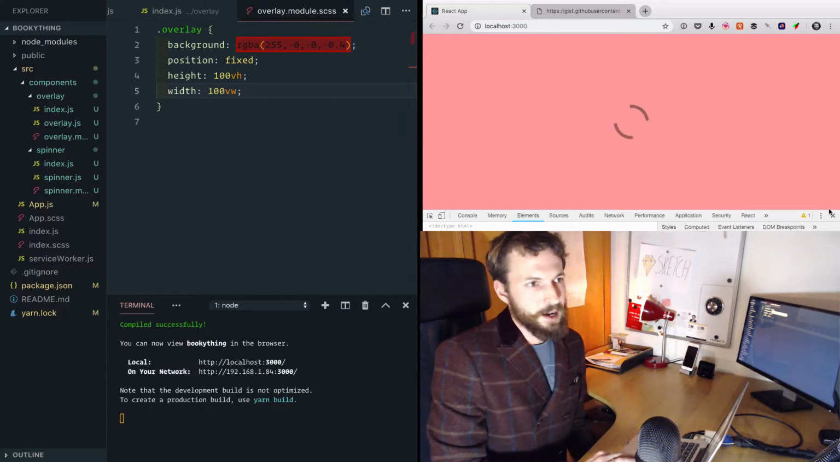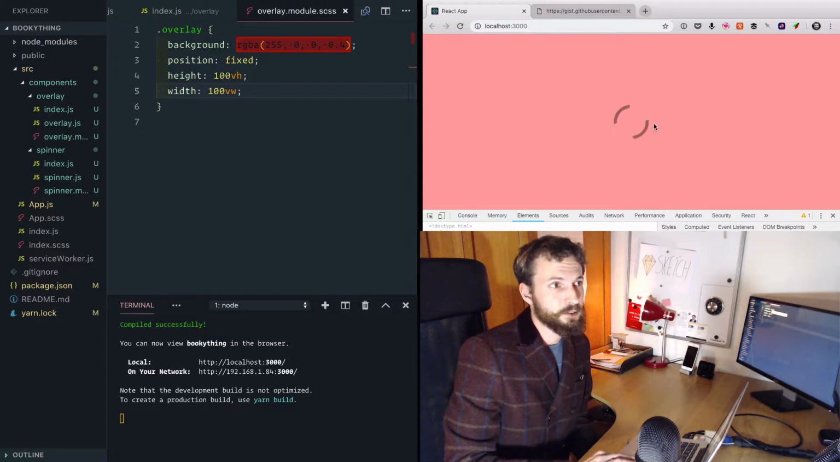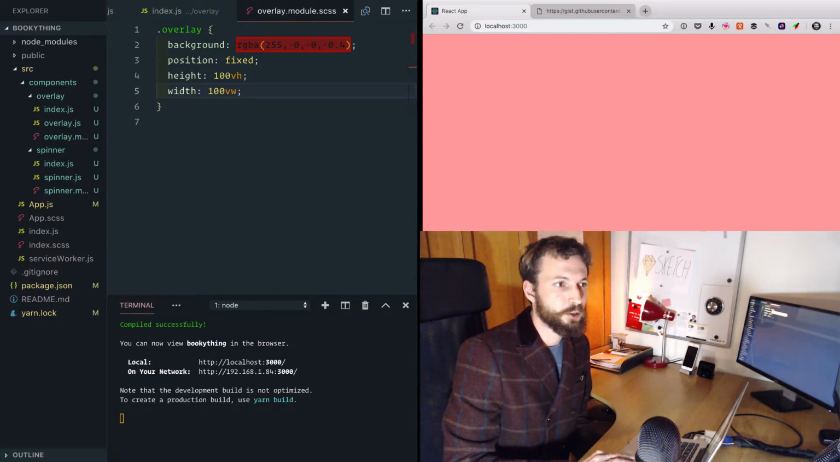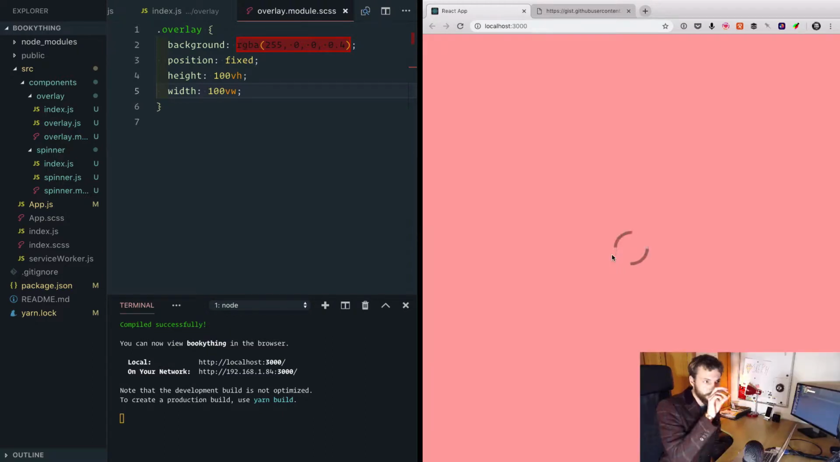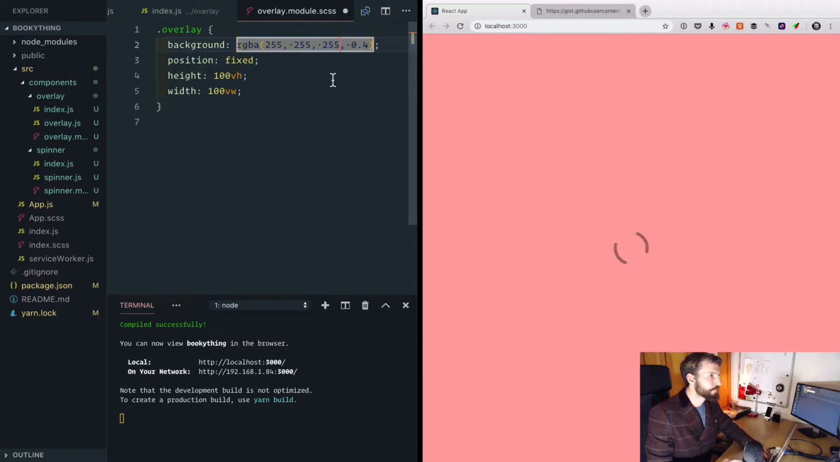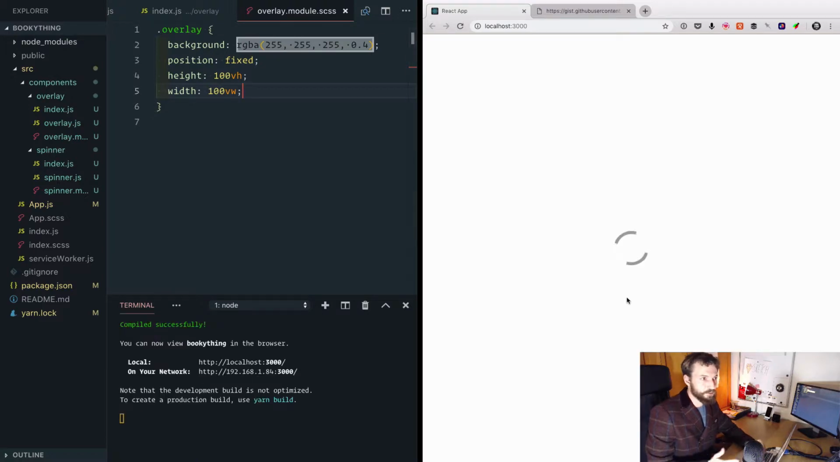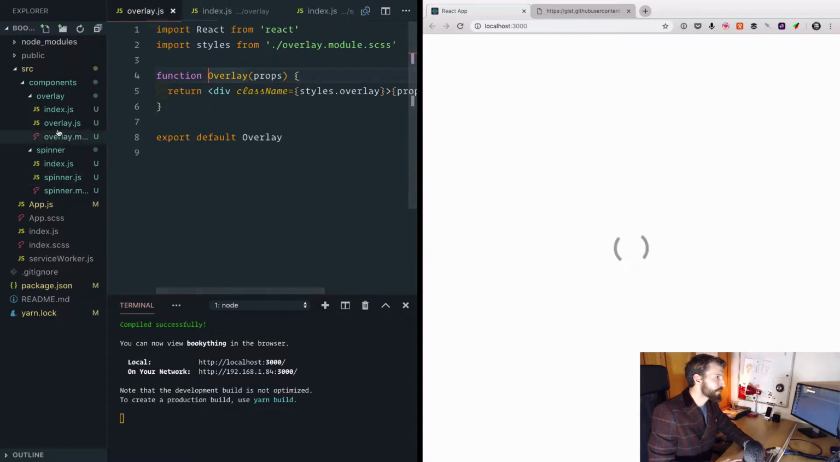And now that overlay is taking up our entire screen, and because we set up our spinner component to use Flexbox and justify content and align items to the center, this is always going to appear in the middle of our overlay now. So there we are, we've got an overlay. I'm not sure I like the red, so let's actually set this to be a white overlay, which we're not going to see a great deal of difference now. But if we have other content underneath this, we'd be able to see that overlay sitting on top of that other content. Cool. So we've just built an overlay and we've built a spinner.